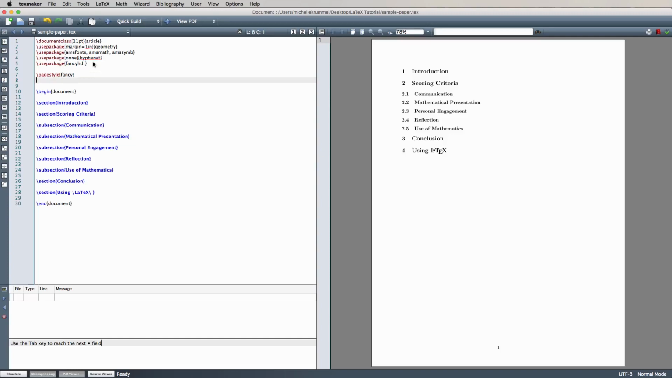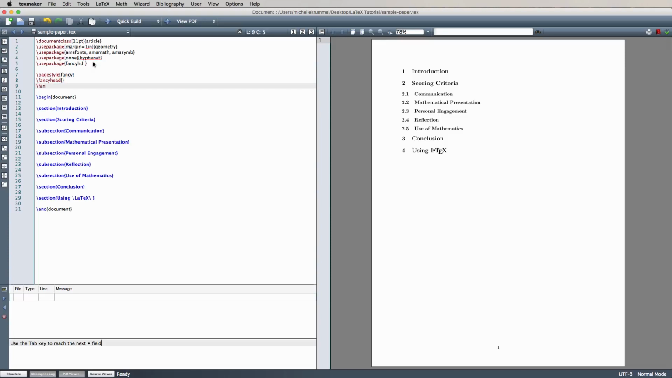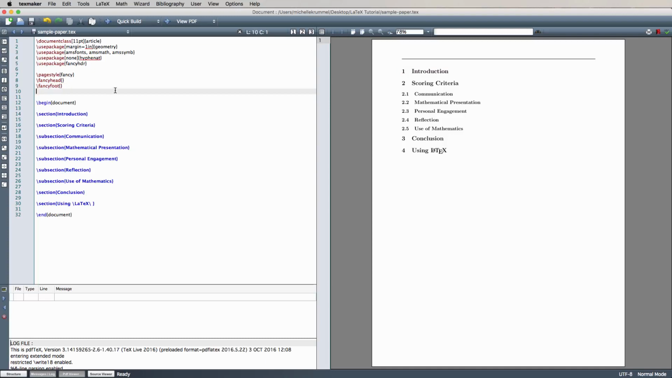I want to clear the default header and the default footer. So next I'm going to type \fancyhead, and in curly brackets I'm going to leave that empty, and that will clear the default header. Then \fancyfoot, and again I'm going to leave the curly brackets empty to clear the default footer. So now when I compile, we'll see if we get rid of this page number at the bottom. And indeed we do.